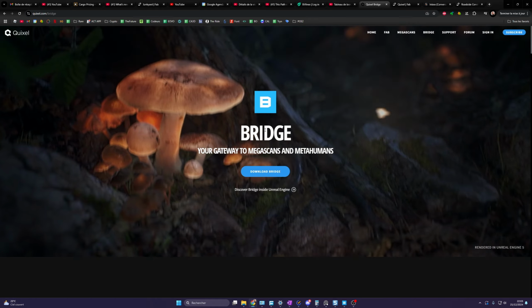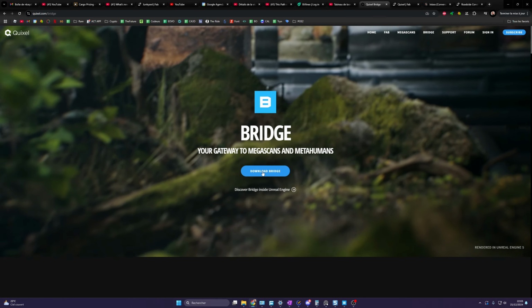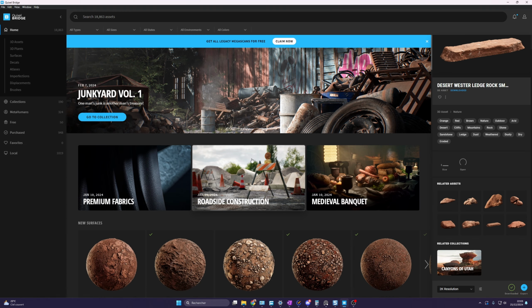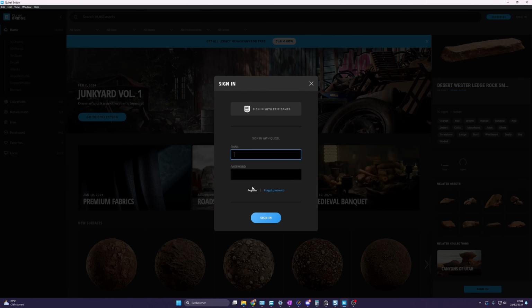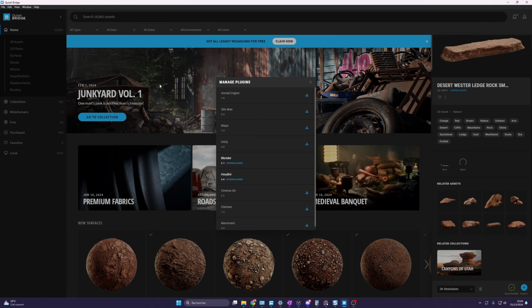If you don't have Quixel Bridge, you go here. I will put the link in the description. You click on Download Bridge. You install the thing. When you install Bridge for the first time, I think it will ask you to install a plugin. You choose the one for Blender. You click on Sign In. You can create a free account or you sign in with your Fortnite account. When it's done, you come here, Edit, Manage Plugins, and be sure that you have the Blender plugin installed.